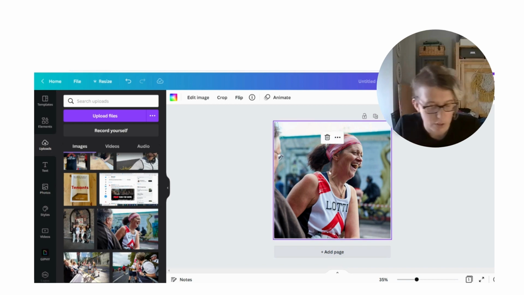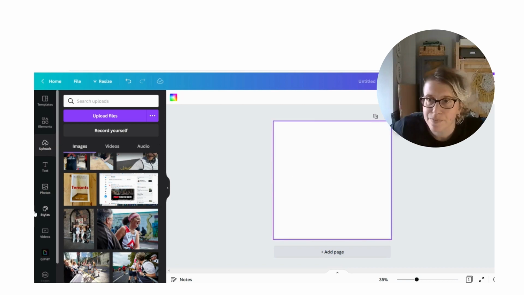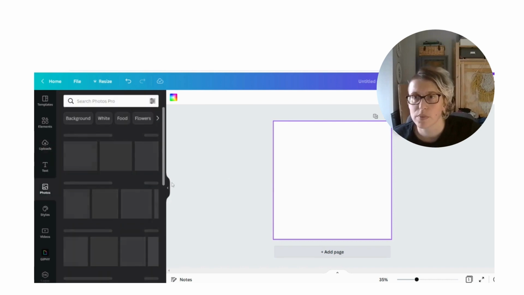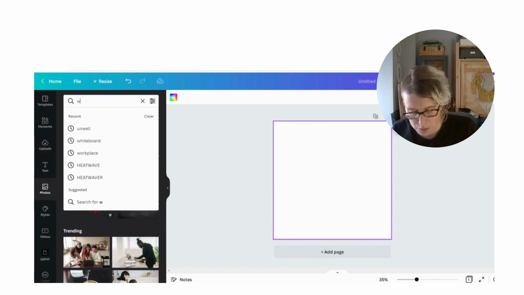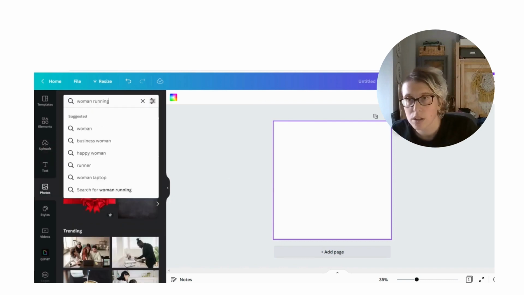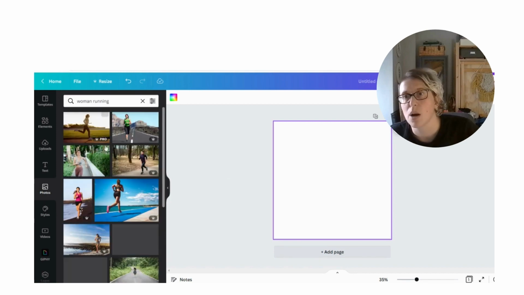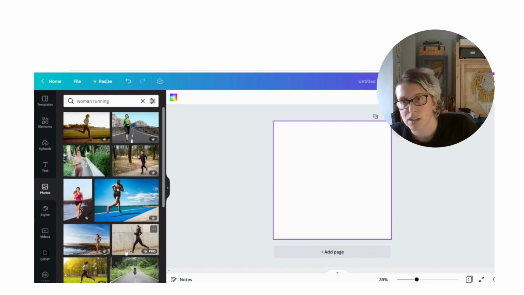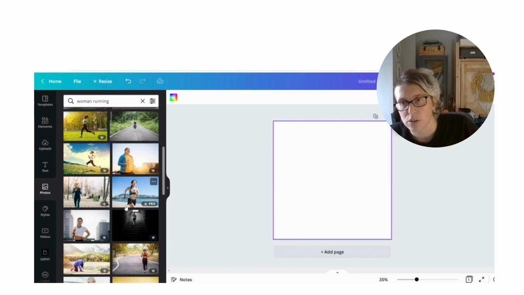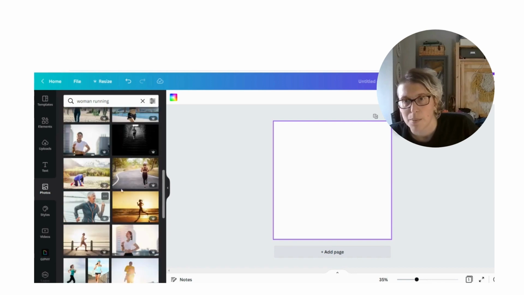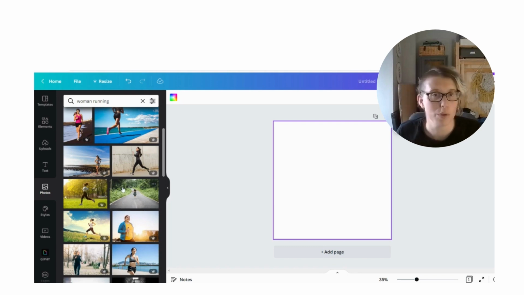Let's say, however, we don't have a picture of Lottie. I'm going to delete Lottie. We're going to go to photos. So say I wanted a picture of a woman running. I'm going to search for that and see what comes up. And as you can see, there are loads and loads of pictures of women running. However, none of them are branded up as your charity. So again, it's always better to have an actual picture of an actual runner where you can.